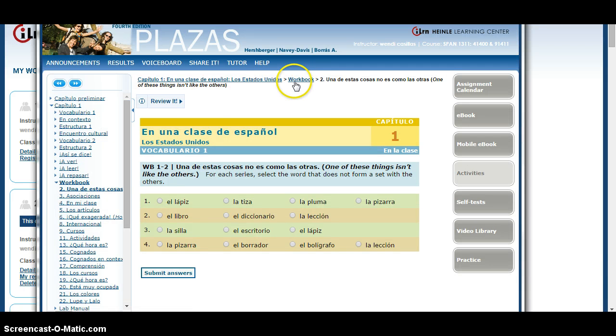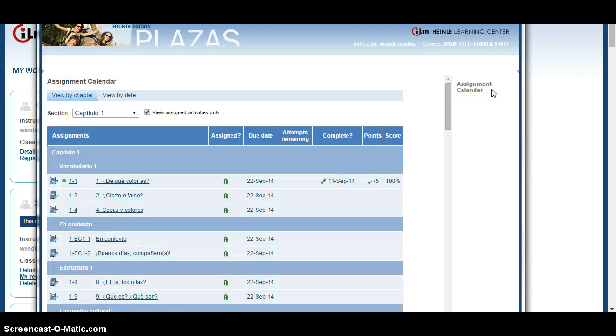Okay, so here I'm in the workbook, and I'm going to this exercise. But now I'm on the activities display. So let me go back to assignment calendar.